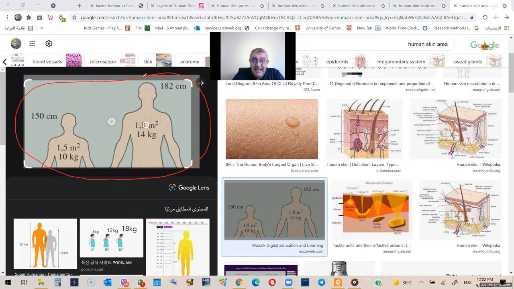which covers our bodies. If your height is 182 centimeters, that means your skin area is 1.8 square meters. So that's almost two square meters. And the weight is about 14 kilograms. If a person is around 150 centimeters in height, it is almost 1.5. So it depends: if you are 1 meter 70 centimeters, that means it's about 1.7 square meters. So this is a huge area actually, like a blanket covering our body.